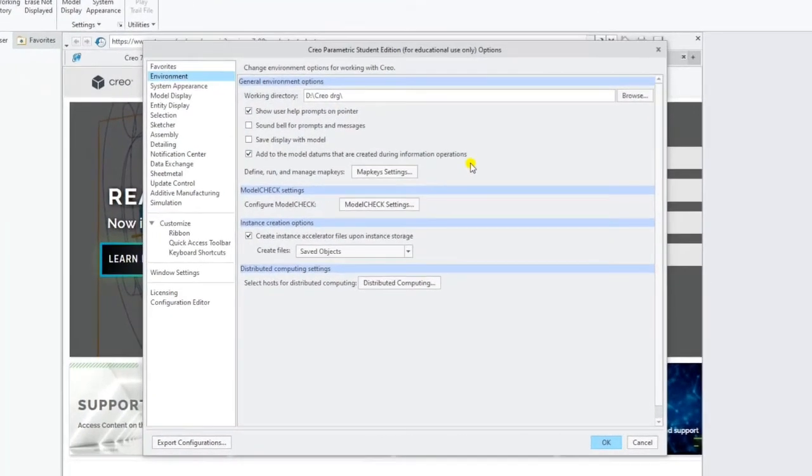Remaining all, we don't need much. The main important thing is creating the working directory. Every time you come, the working directory will be there by default. Just check once whether the working directory is in the specified path or it has been changed. Clear? Then we go for System Appearance.